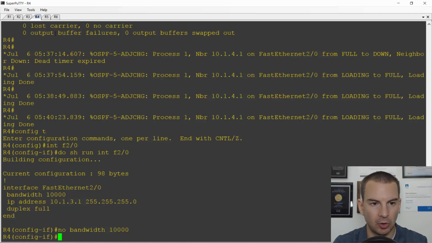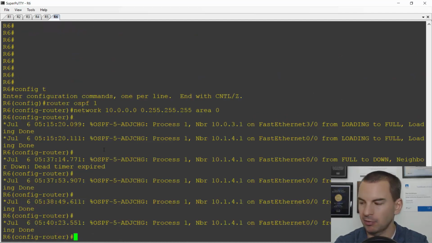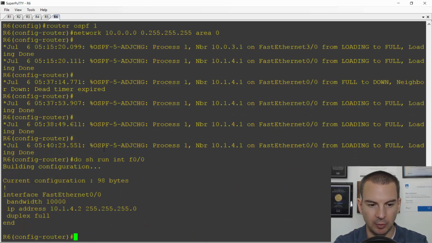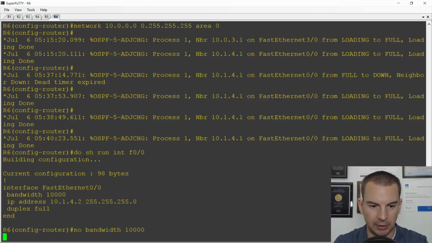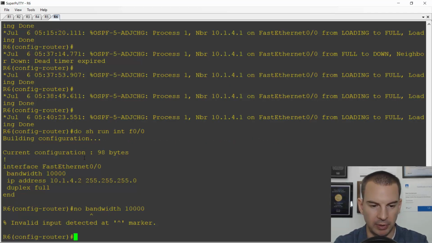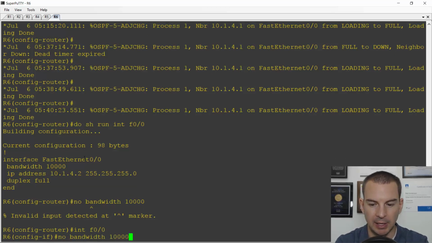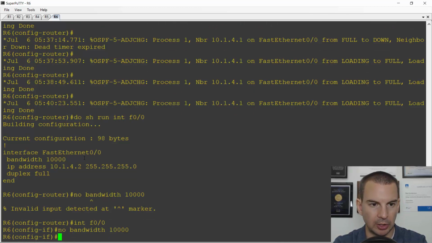And also on R6, this is on interface 0/0. So I'll do a do show run interface fast 0/0. And I can see the lower bandwidth is configured there as well. I'll remove it there too. Oh, I'm at the wrong prompt there. So I need to go interface fast 0/0 and I'll try that again. And there we go, we're done.